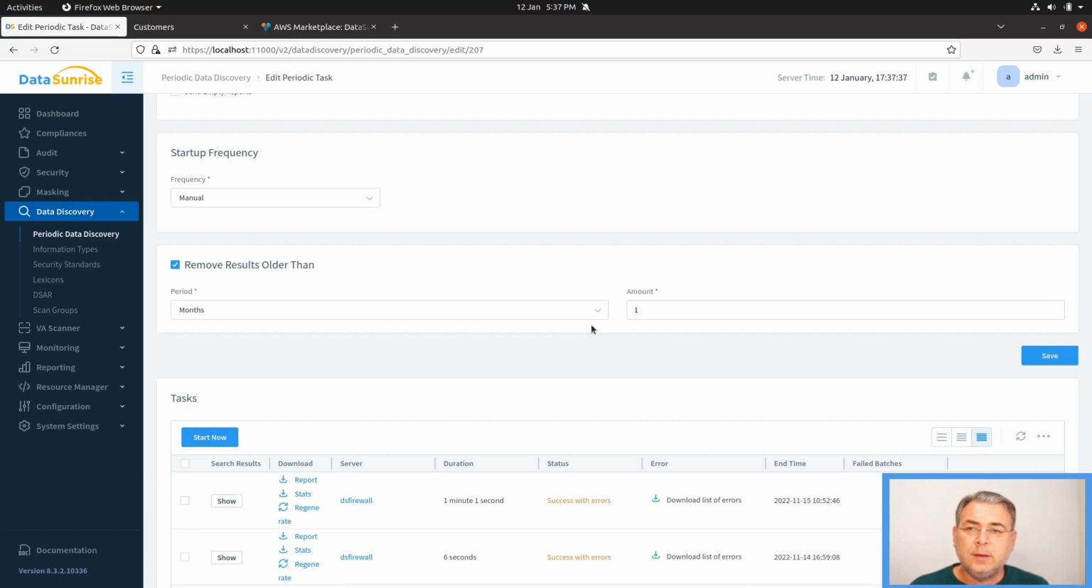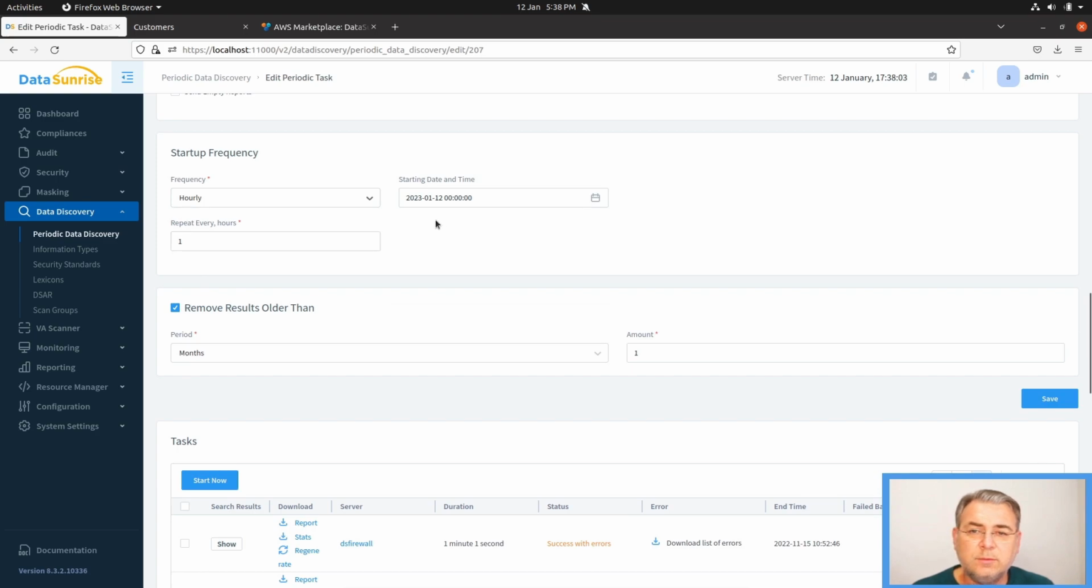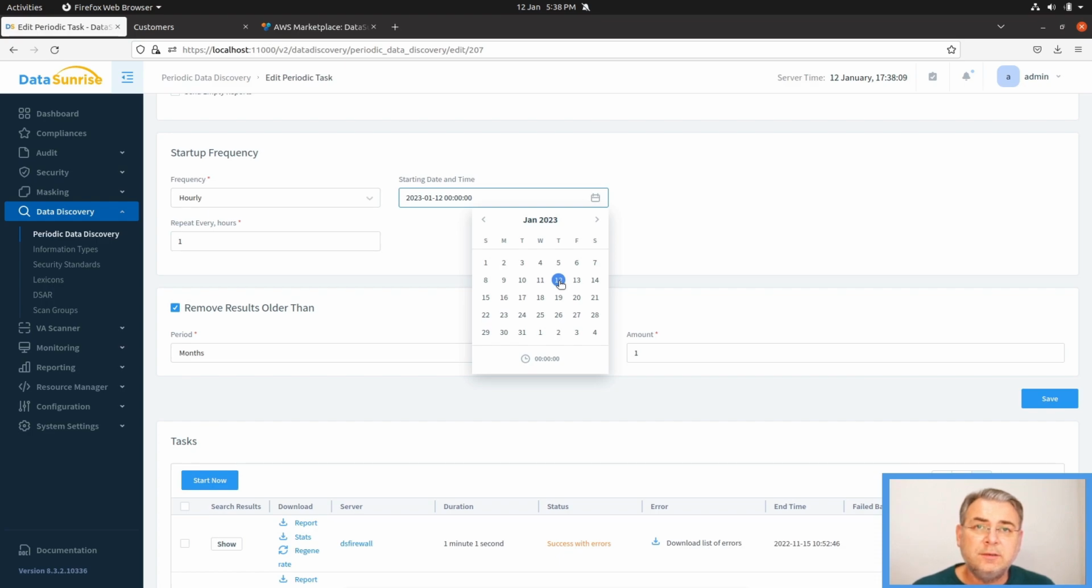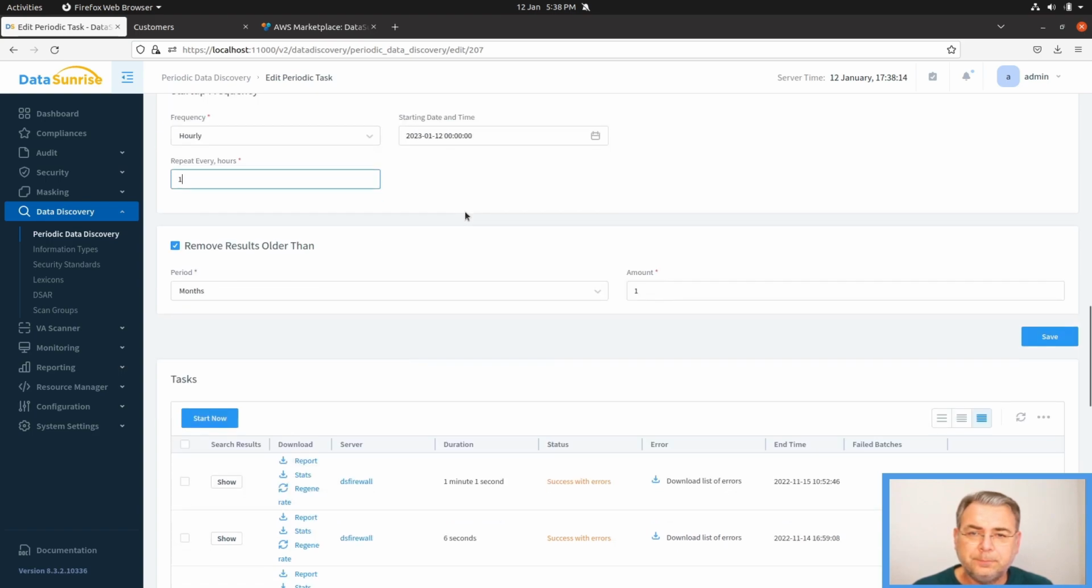Right? Now, let's consider the other option called the startup frequency. Startup frequency means we can set a schedule. How often do you want to run such a periodic task? But in fact, you can use it manually, just to start a task and collect findings and process them. But if you want to do that on some periodic basis, then you can use, like, say, hourly, minutely, and so on. And first, you have to say to DataSunrise the start time, and then how often do you want to repeat, right? And so on.